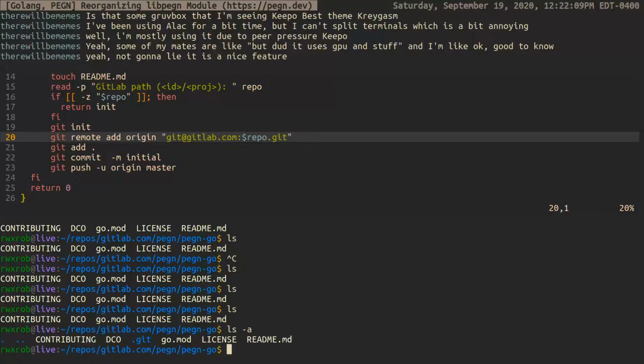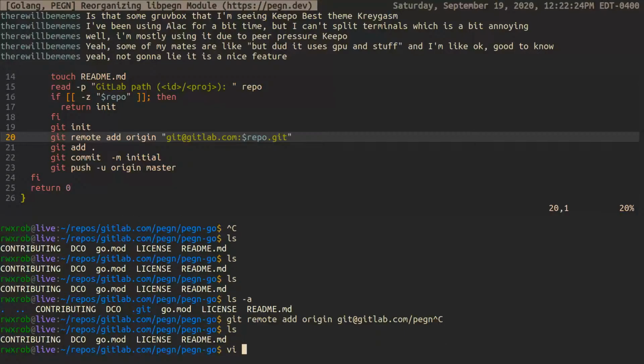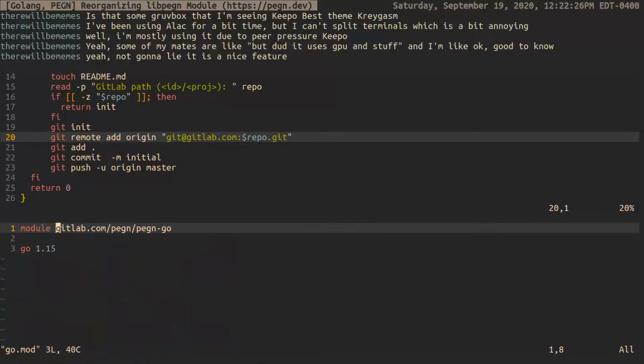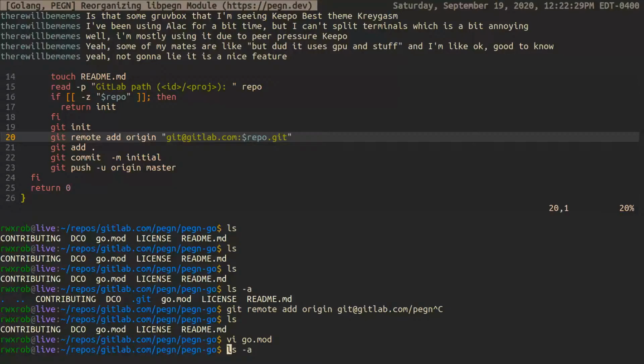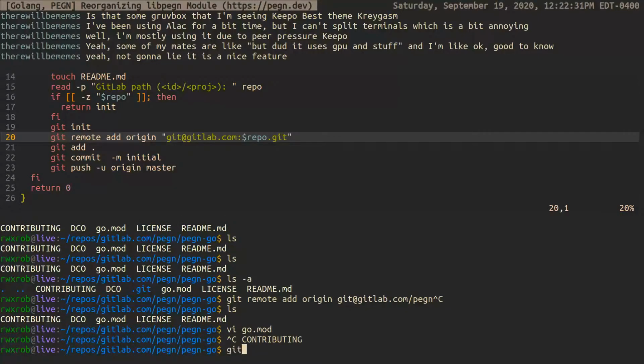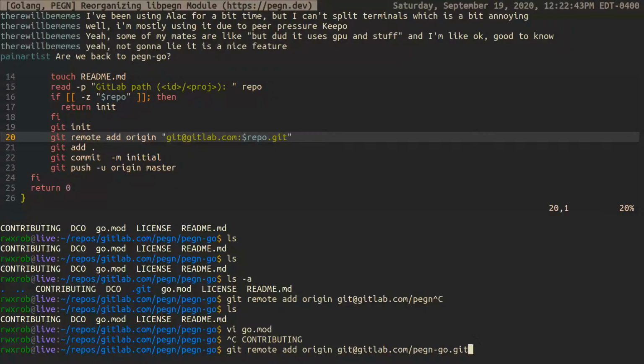Next, I'm going to do my git remote add origin, which I did already, I think. Did I do that already? I don't know. Add origin, git at gitlab.com, PEGN dash... you know what? I changed my thing here. Oh, I changed it already. Good. Good me. All right. Git remote add origin, git at gitlab.com, PEGN-go.git, and I found out you have to have that.